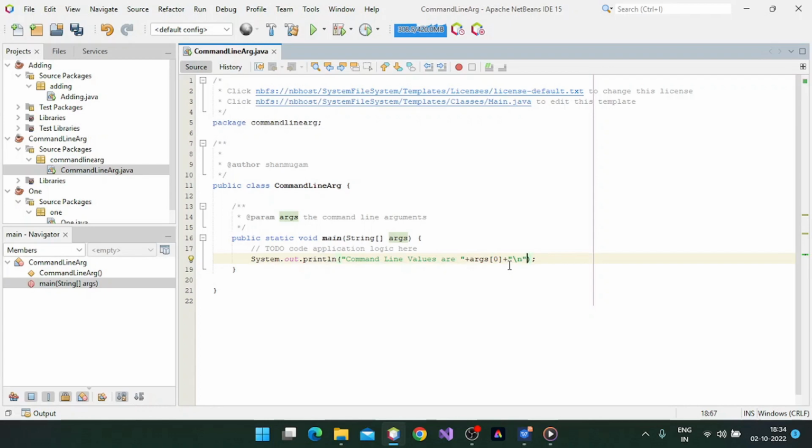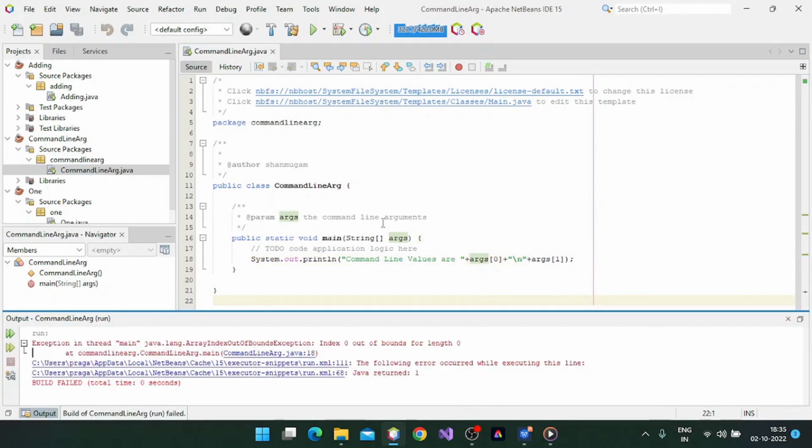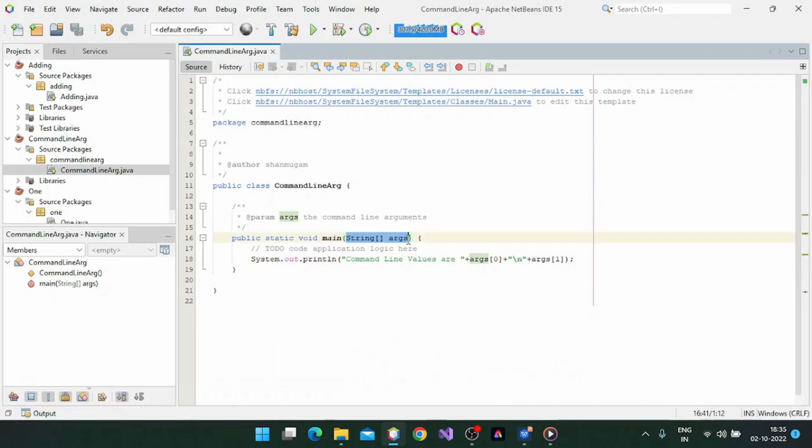This we have seen in our escape sequences. \n is an escape sequence, which I am using here, and then I will say args of 1. What I am doing here is passing two values. The first value will be printed after "command line values are", and in the second line the second value will be printed. If I just run this application, it is going to give an error saying that you have not passed any value to this.